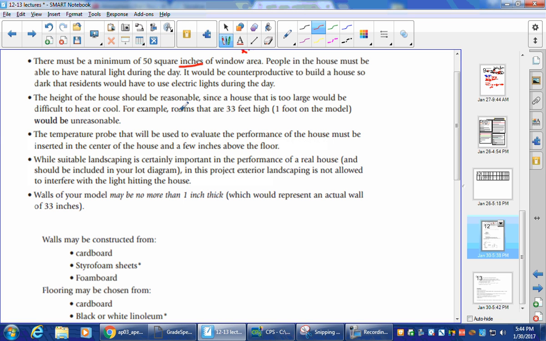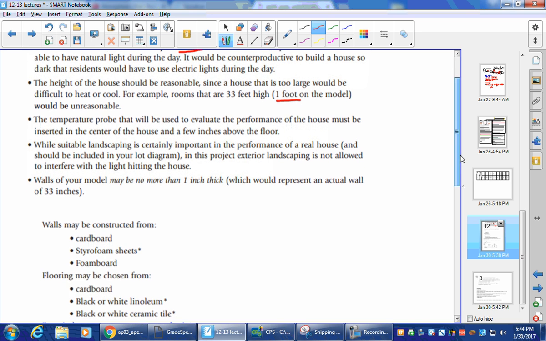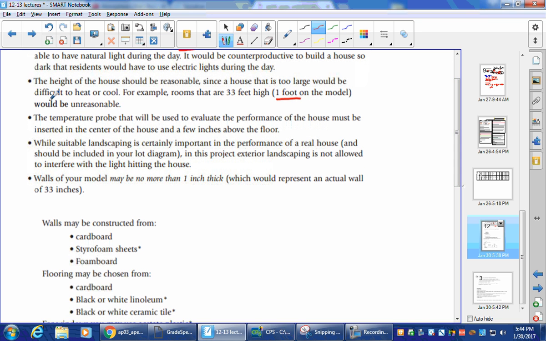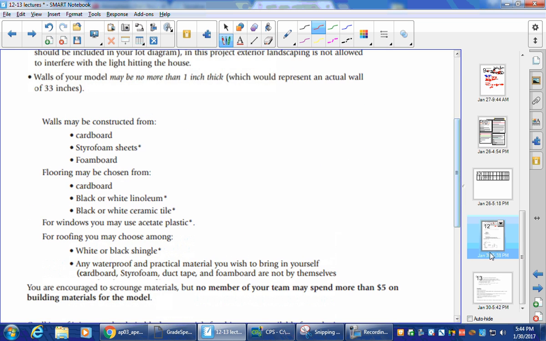You don't want a house that's too large. It's very difficult to heat or cool. Your model is going to be about a foot tall. Less than that, right? The temperature probe is going to be in the middle of the house. It's going to look kind of like this. See on this page.